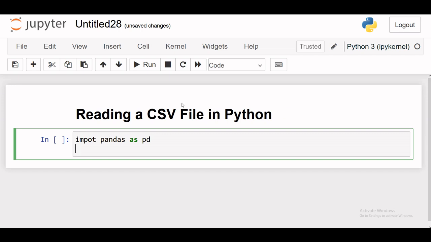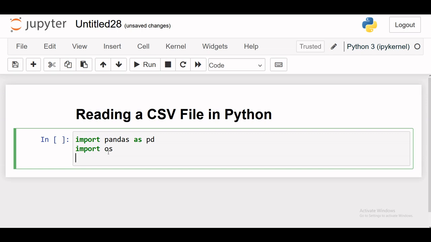So, to read CSV files, at first step, import pandas and then import OS. OS is the built-in module in Python that is used for managing directories and files. So because we want to load file, we need OS, import OS.